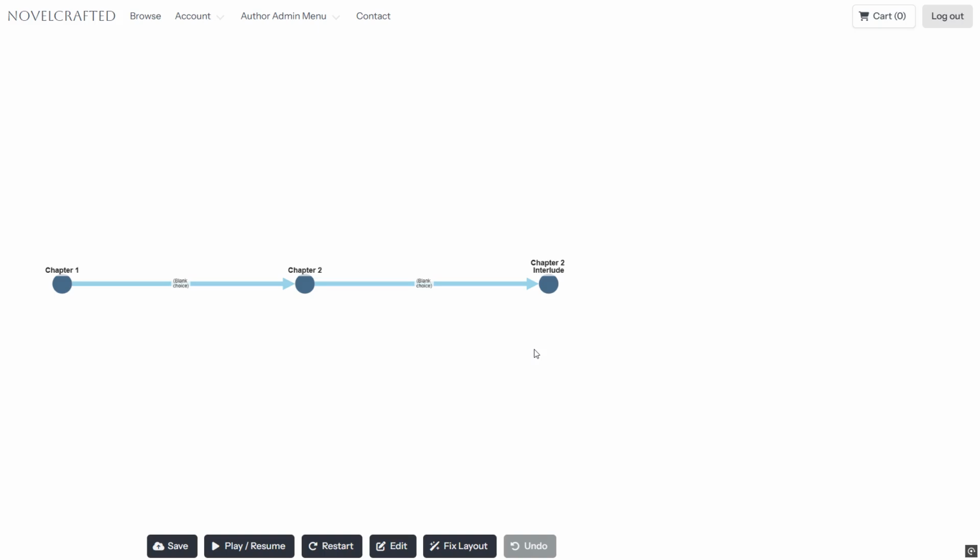Nice work. You can now create new story node chapters, link them in your story graph, edit content, and preview your story like a reader.